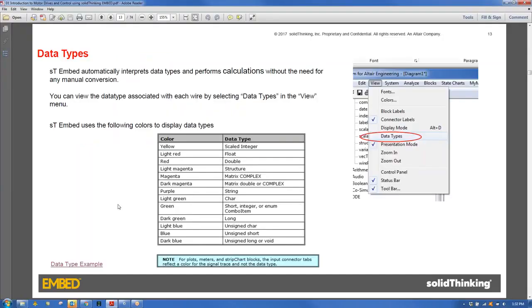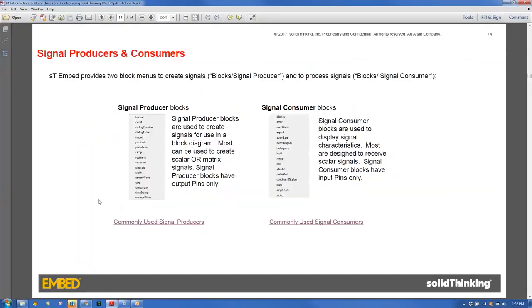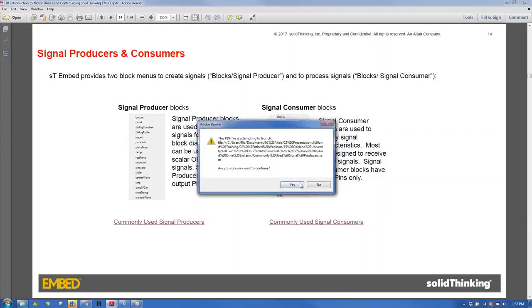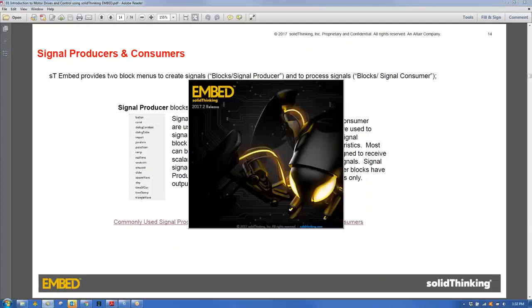And you'll find plenty of ways to use that. But now, as I mentioned, there's two big categories here that you'll find yourself using frequently: the signal producer and the signal consumer. Let's just look at the signal producers for a second so you get an idea of what's in here.